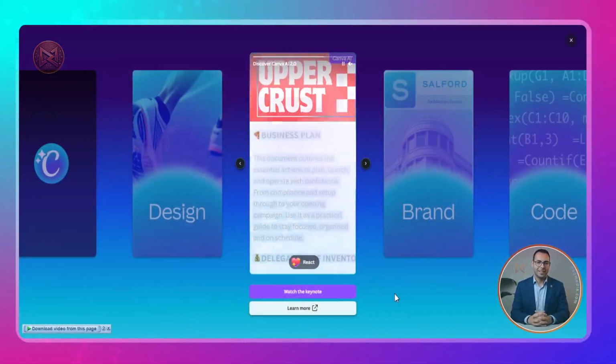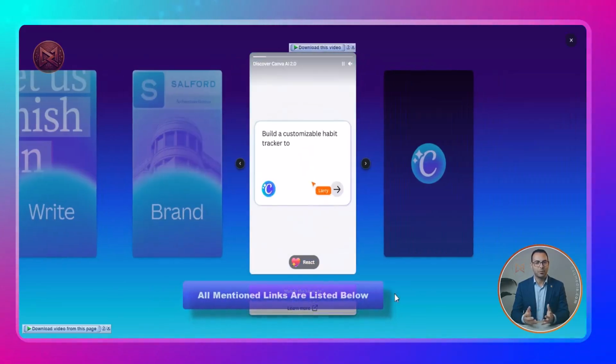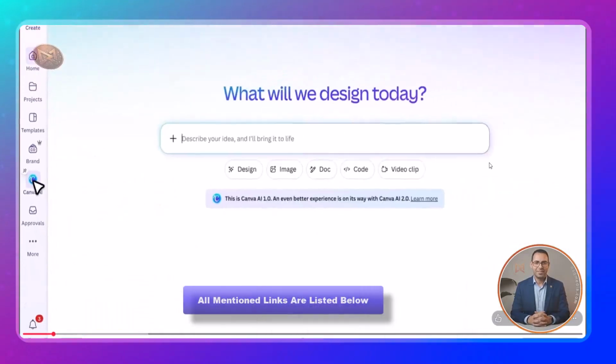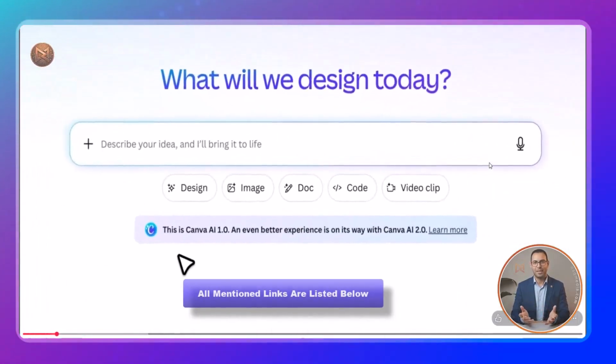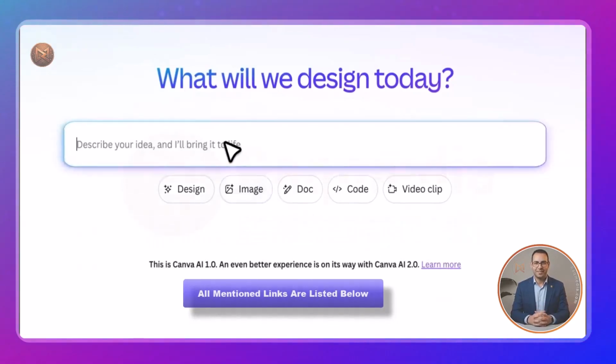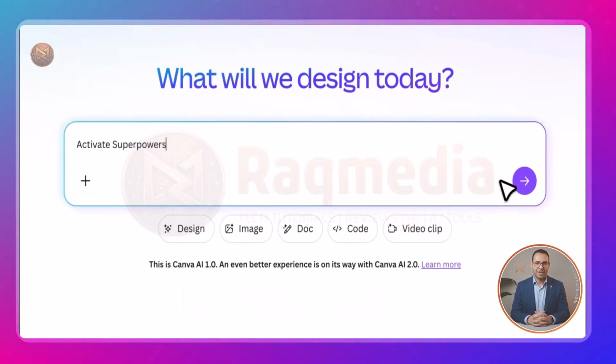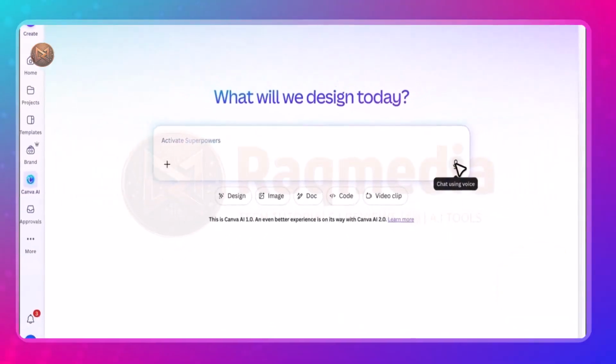Welcome back. Canva AI 2.0 introduces powerful AI tools that can help you create tech content, YouTube graphics, presentations, social media posts, and complete branding packages much faster. So let's get started. First, open Canva and go to the left sidebar. Click on Canva AI. You'll see a notification about Canva AI 2.0. To activate it, type Activate Superpowers and press Enter. Once activated, Canva gives you access to the new AI tools and a free trial period to test them.